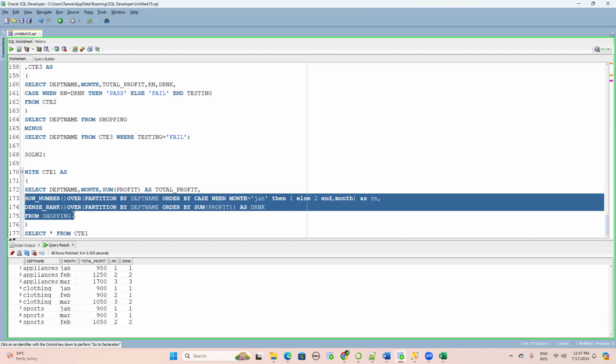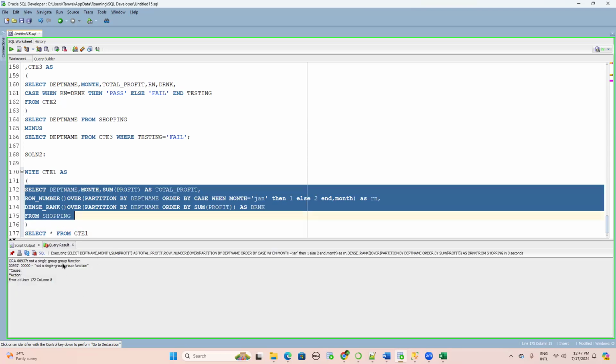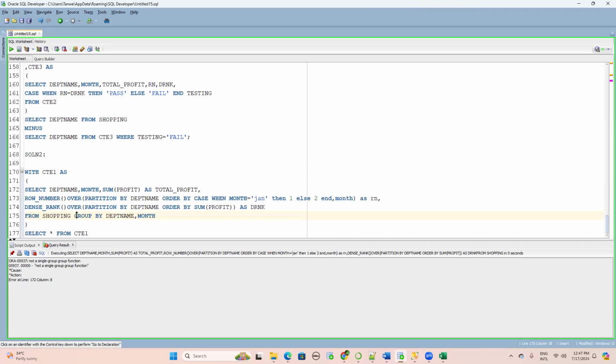Now check this. You are getting an error message. It is searching for the buckets. Where are the buckets? So that is why group by is mandatory. Clear? Okay. Any other question? Hope you all understood this.